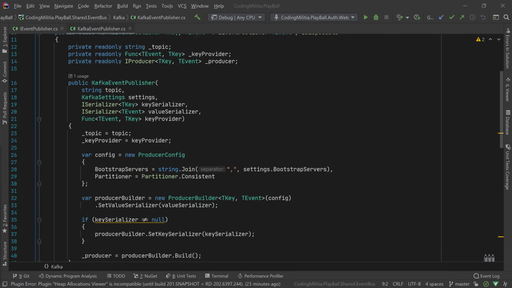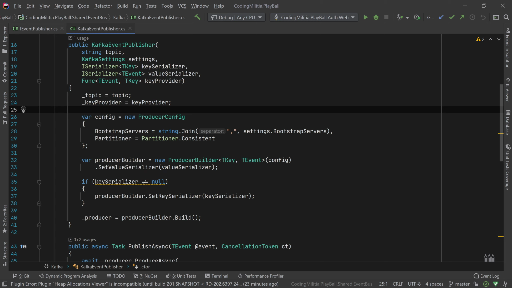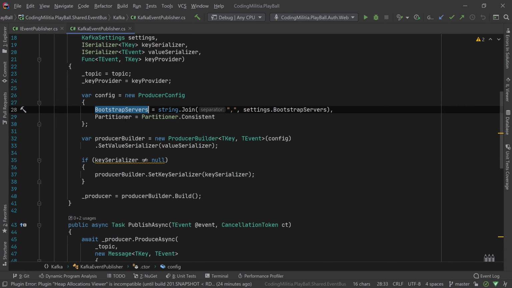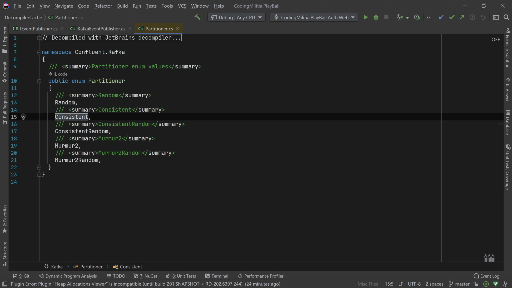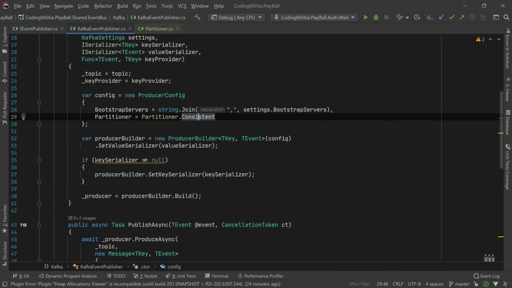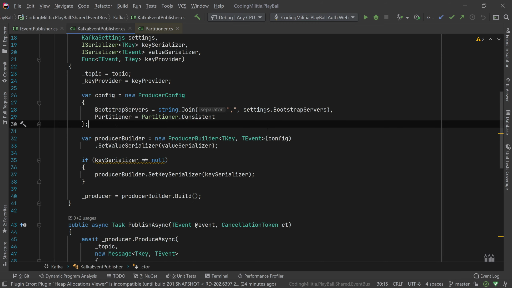So continuing on, we store some stuff. Then we create a config. Again, this is an internal class from the Confluent package, and we set the servers and the type of partitioning. In this case, we're saying consistent, which if we go to the docs, is not very clearly explained, but basically it means that all the events with the same key will go to the same partition, and it will be a distribution and stuff like that.